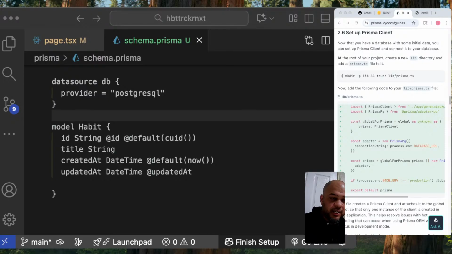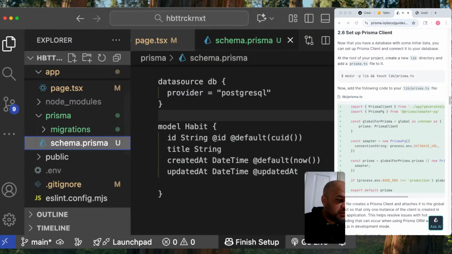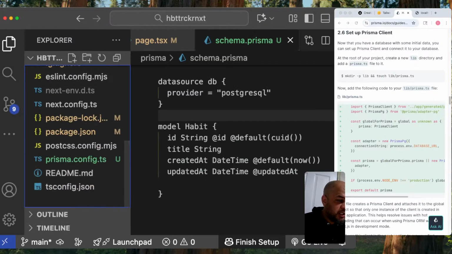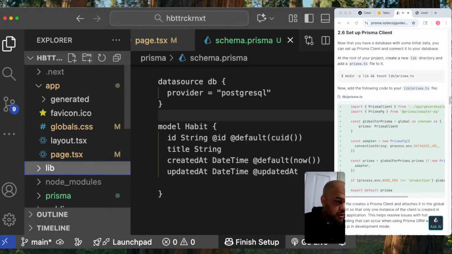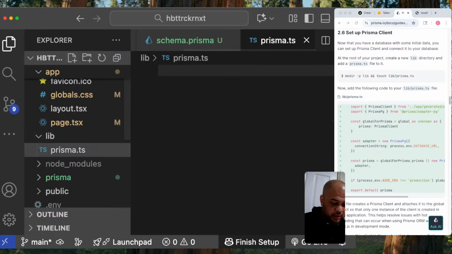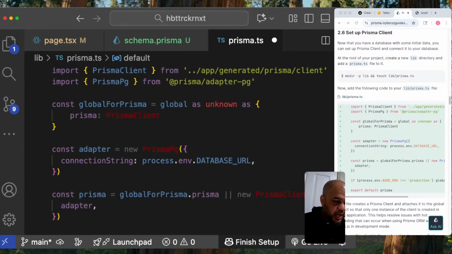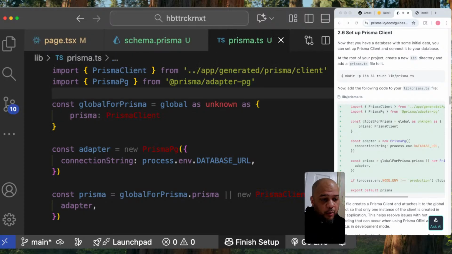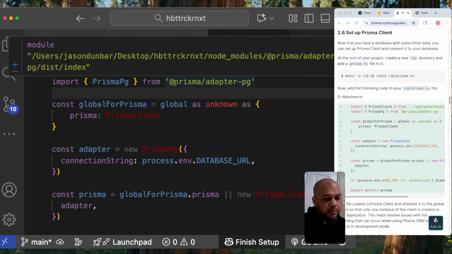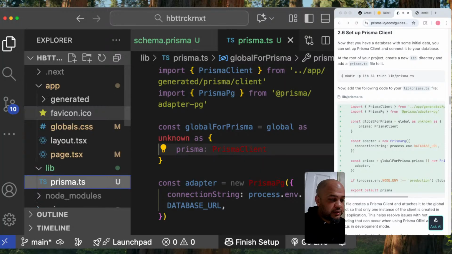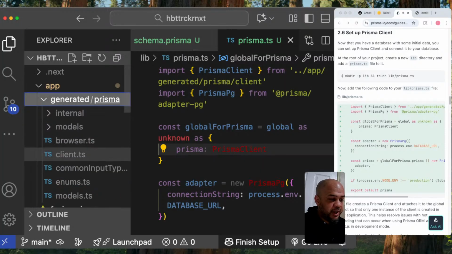So let's create a directory named lib, add a file named prisma.ts. I'm just going to add in this code, which is basically bringing in the Prisma client, which is now the output for it is inside of the app directory / generated Prisma client, which you can find here. It's the path for it.